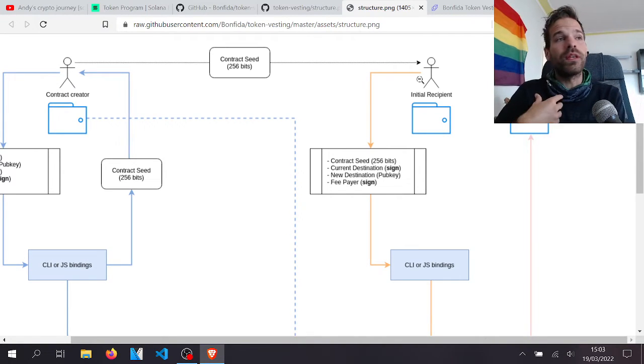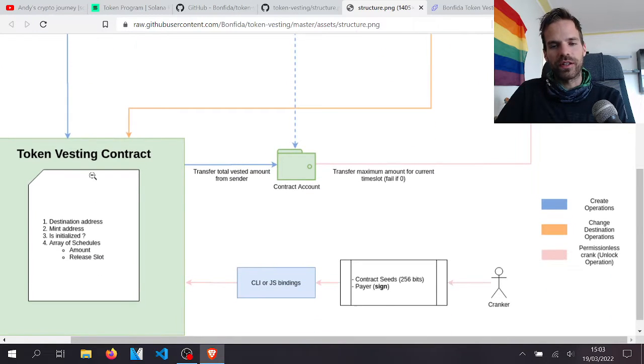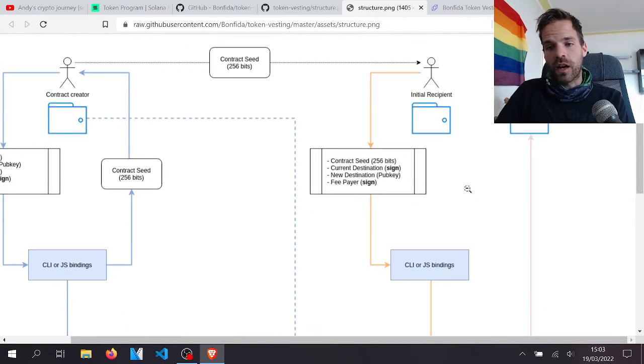But for that, we need to be the person who initially receives them. So if we are the current destination of the vesting, and we can sign as them, then we can provide a new destination saying the remaining tokens should be released to this public key. And again, we need to sign for it. And then we can call the vesting contract again, and that will make the changes to the contract account. And then at the end of the vesting period, the tokens are released to the recipient.